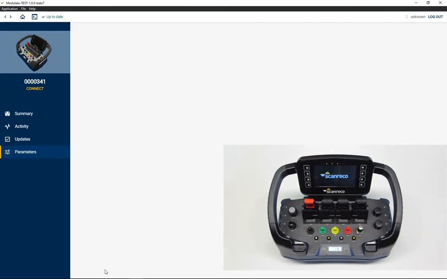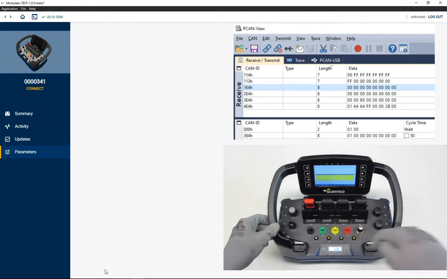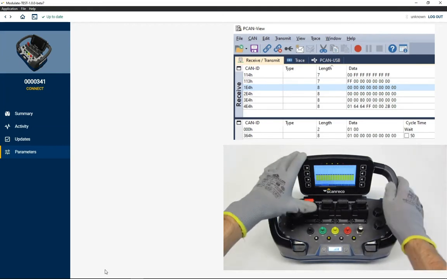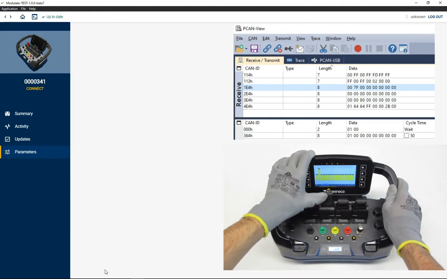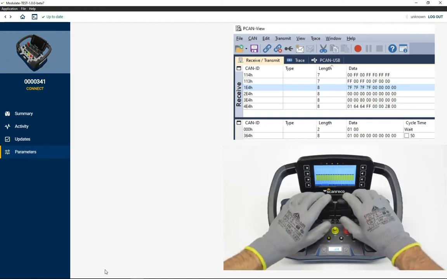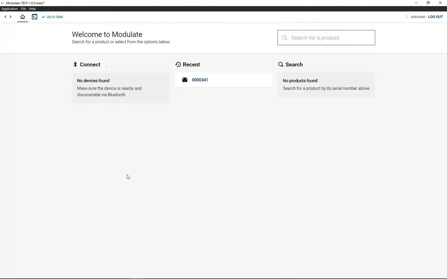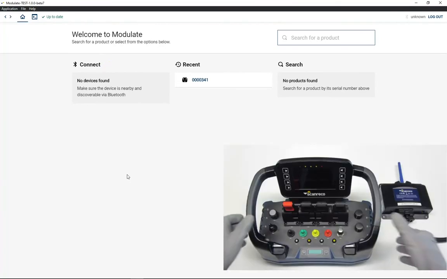Now you can restart your device and test the new configuration. As you can see on the transmitter display and on the highlighted CAN bus message, now all channels have the same direction when levers are operated in the same way. Let's see the second example.